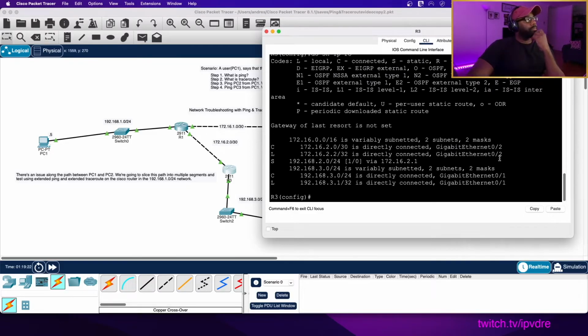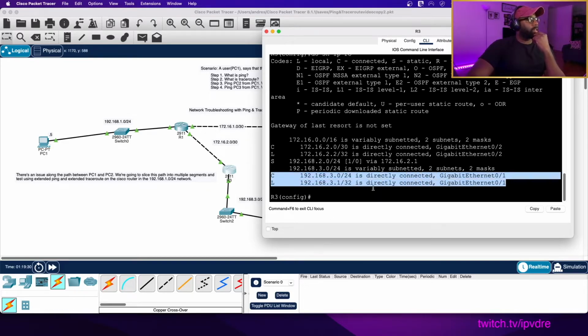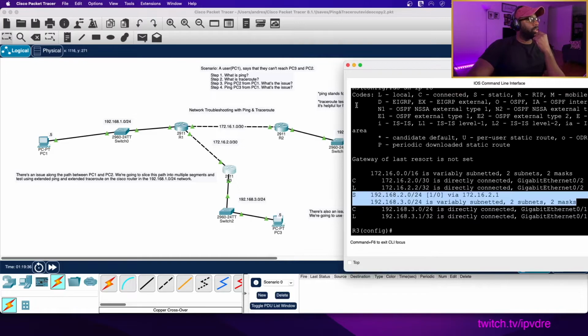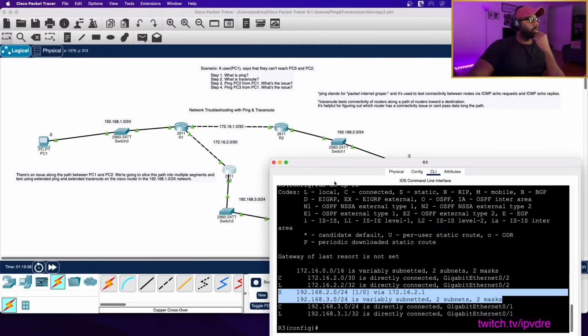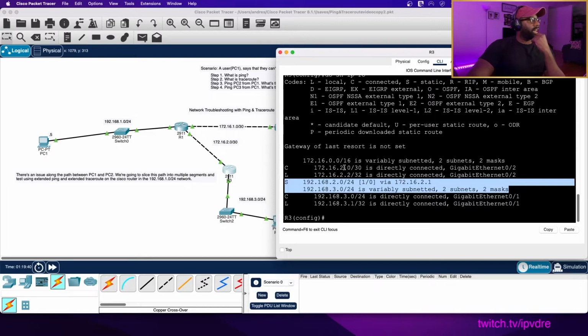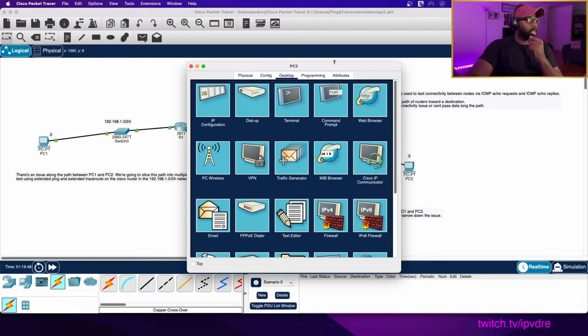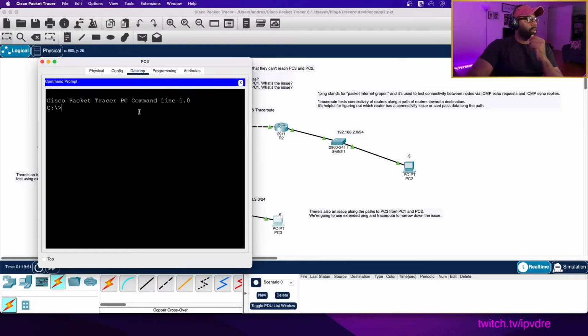All right, let's look at this routing table. So we see that it's directly connected to its own route right here. And we see that it has a way to this network over here. And we see that it doesn't have a way to this network over here. So let's just test to see if it actually can reach this host over here. We know what the problem is, but let's just be extra sure real quick.